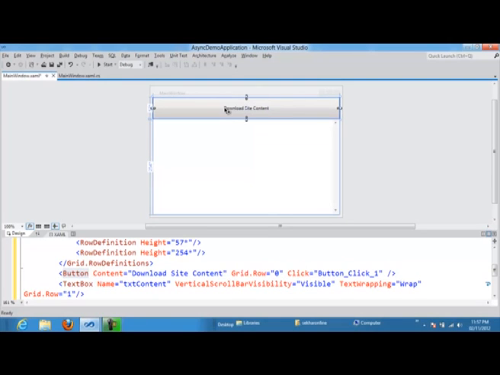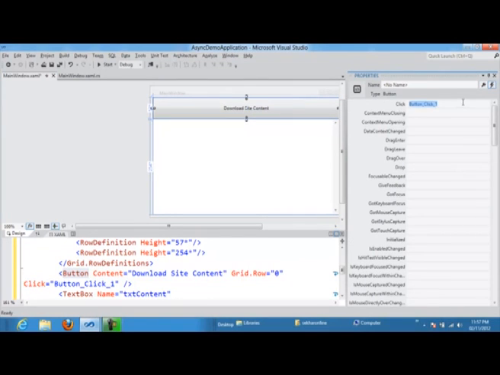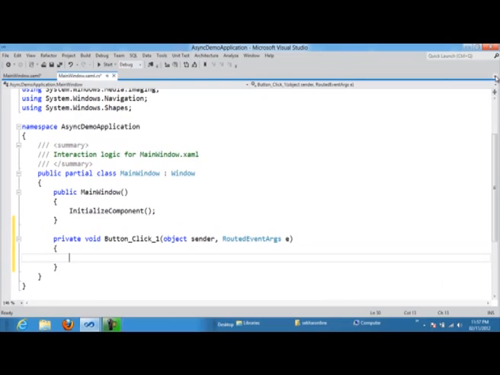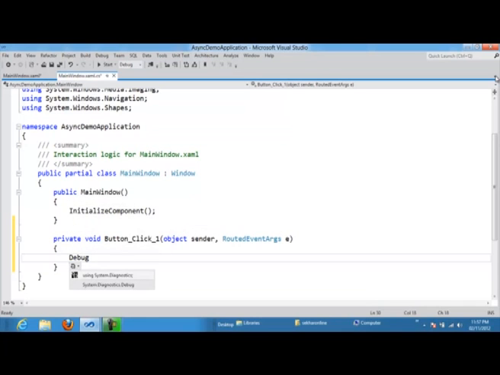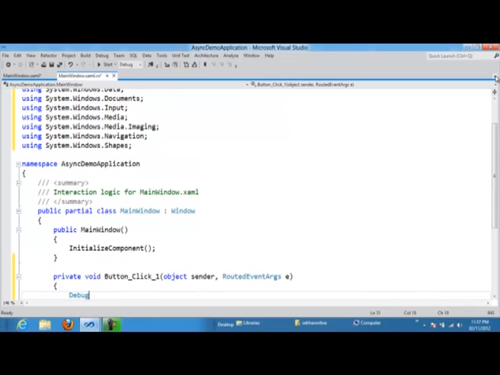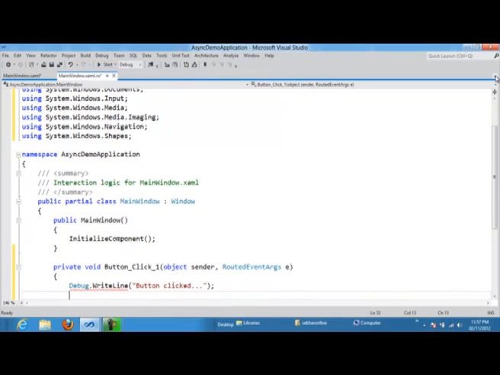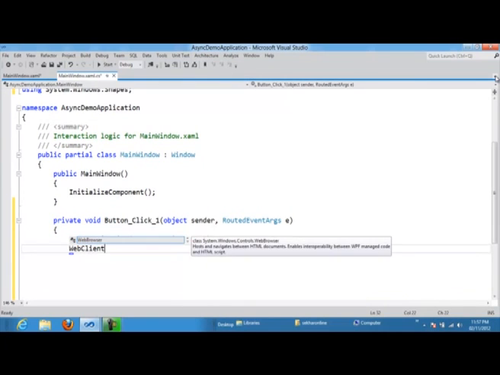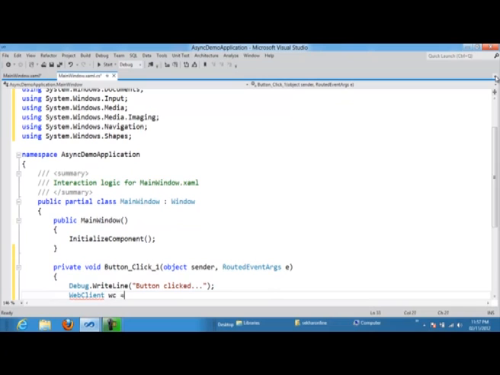To do this, let me first open my property window. I go to the event handler. Let me go to the click event handler so that we can handle the things. Let me once again increase the font size for your visibility. I simply call Debug, which is present in the System.Diagnostics namespace, dot WriteLine. I just say button click. So once I have this, let me create an object for the WebClient, where this WebClient is present within the System.Net namespace. I'm creating an object for the WebClient.